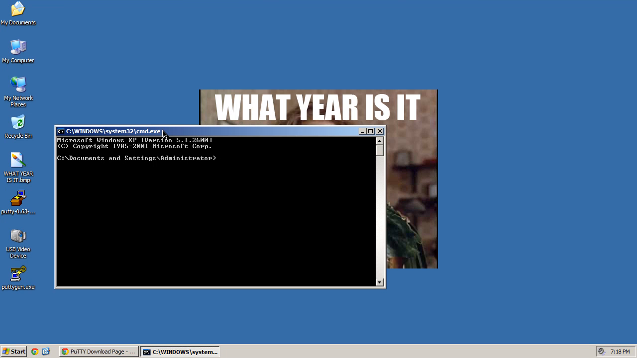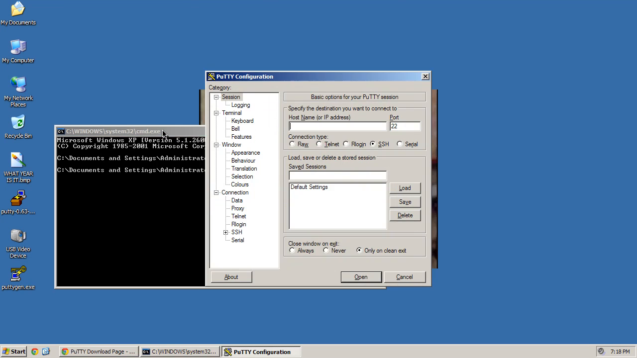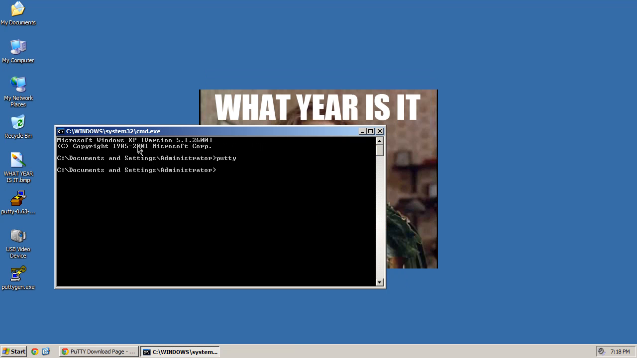So now if I do PuTTY, we should get something. Okay, so it actually brought up an interface. That's interesting. We're actually going to be using it like a command line, though that's cool that it has a UI as well.